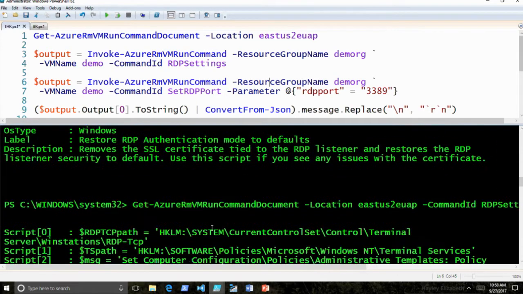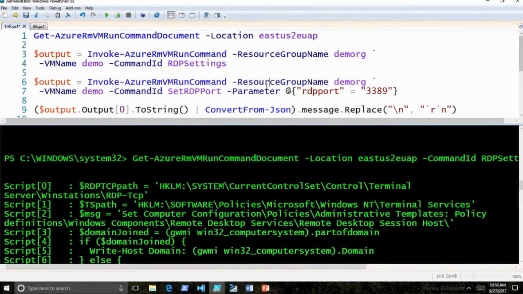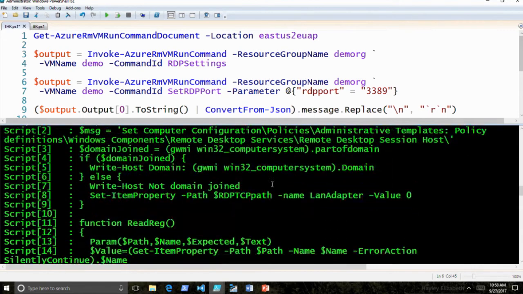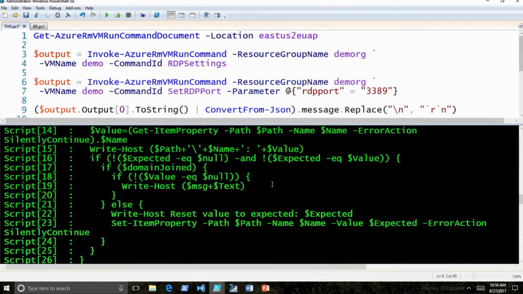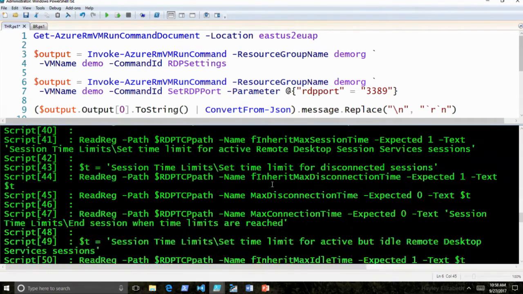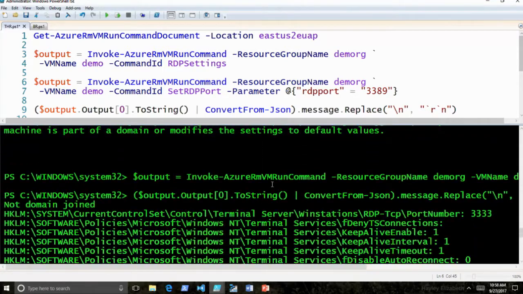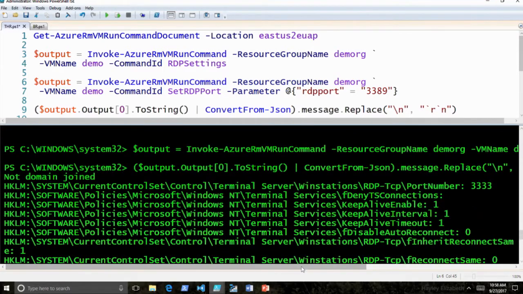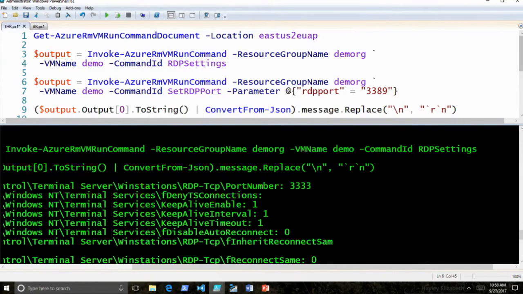All right, so here we go. So if I want to capture my RDP settings, I actually invoke run command by providing just the resource group and the VM name, followed by the command ID, in this case RDP settings. So if I just put the get command, I can see the entire scripts and see if there are any default parameters, or I can invoke it directly right over here, RDP settings.